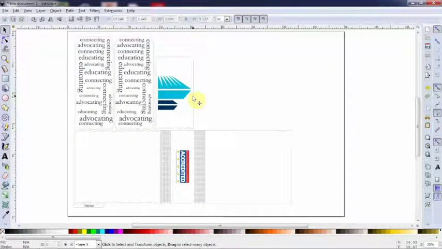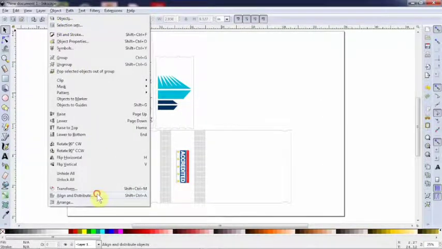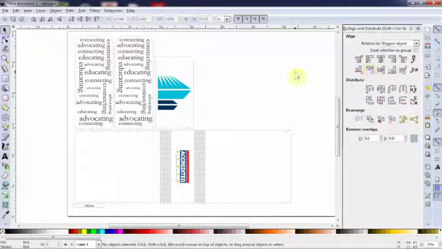So that's just a couple of ways to use your object, align and distribute in relation to moving things around in your box.